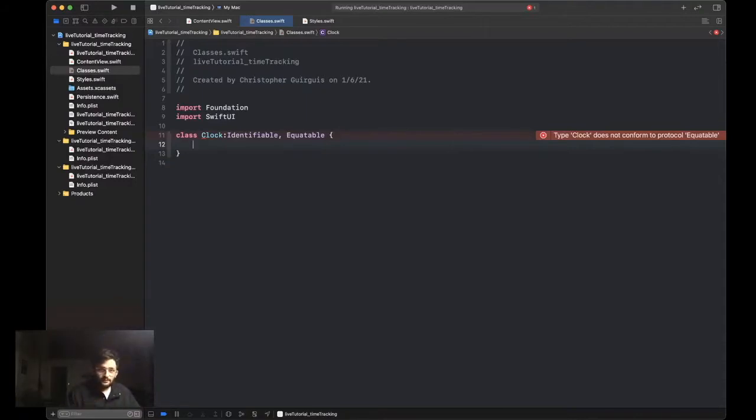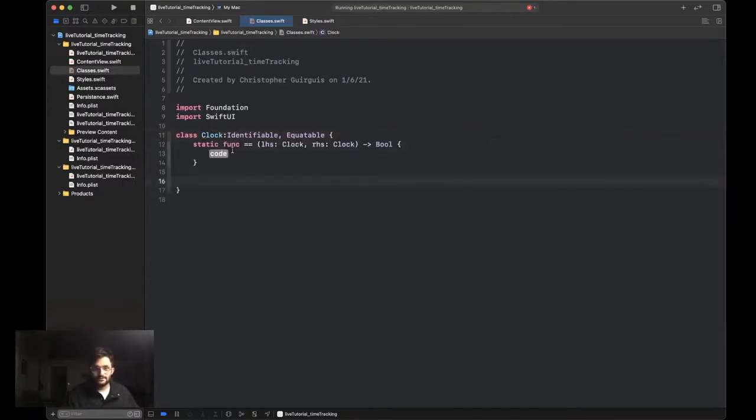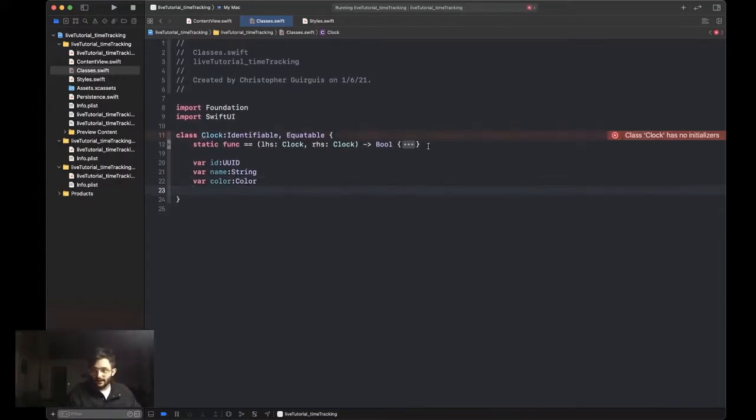So to make sure that we adhere to these two different protocols, Identifiable and Equatable, which are what we call protocols, I'm going to come here and say static. Well, actually, I don't even have to write it from scratch. The nice thing is I can come here and just say, hey, please, a second variable called name, var name. That'll be a String. And then I'll also have a var color. That'll be of type Color. Okay.